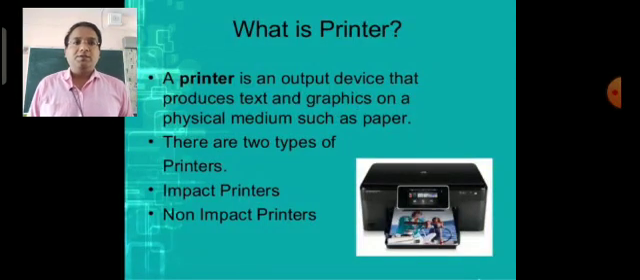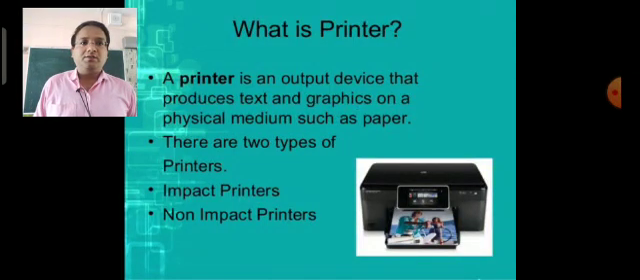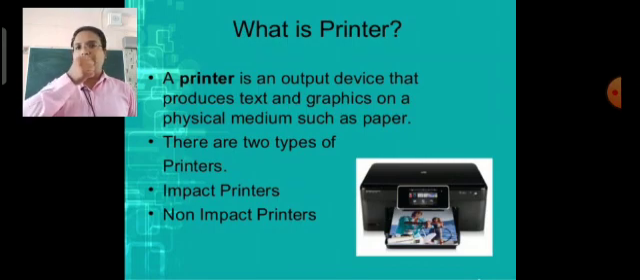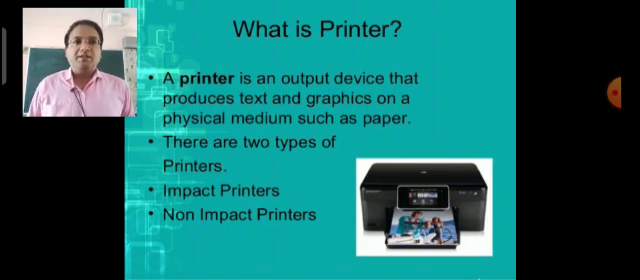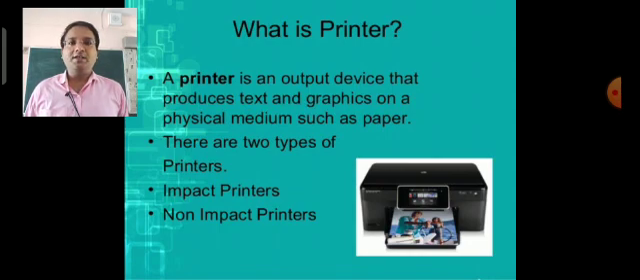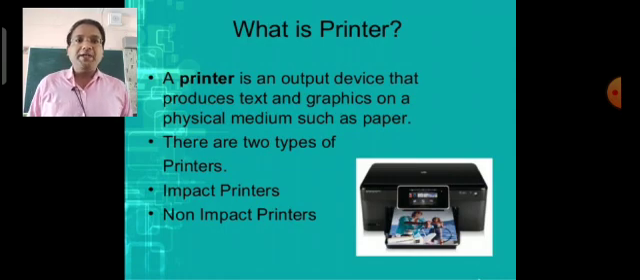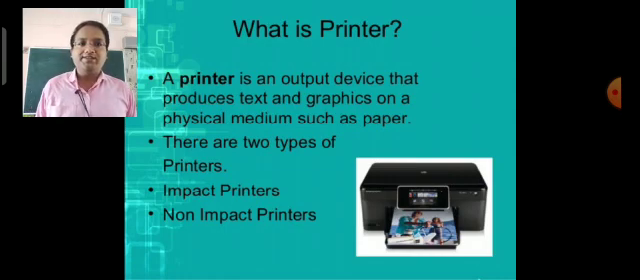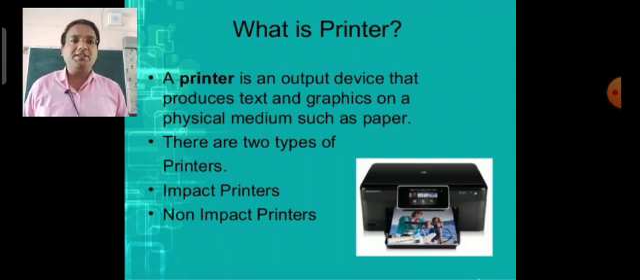Now, these are some input devices that we have discussed. Now we are going to discuss some output devices. What is a printer? A printer is an output device that produces text and graphics on a physical medium such as paper.